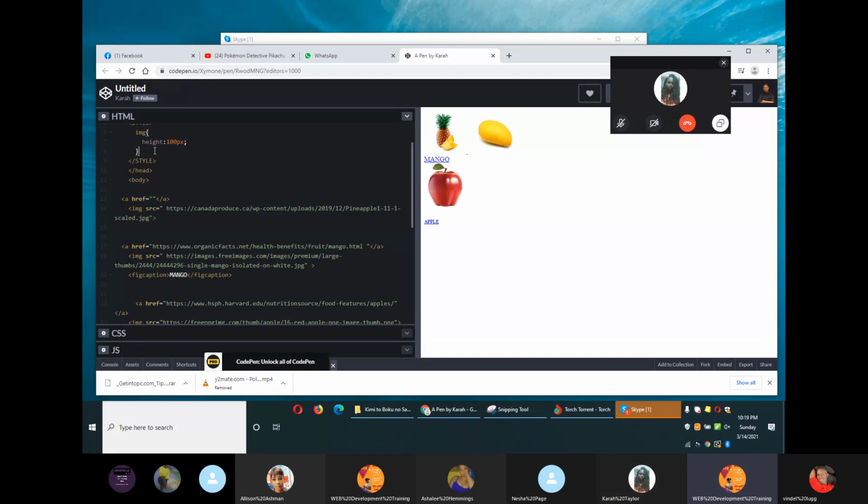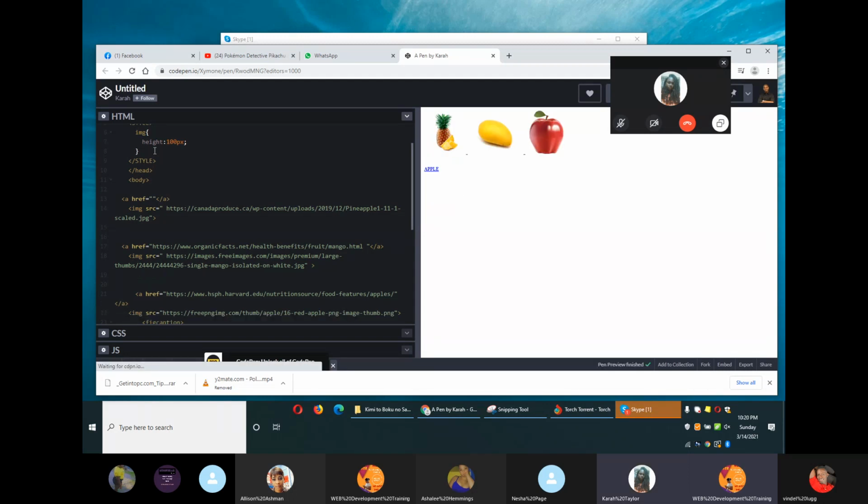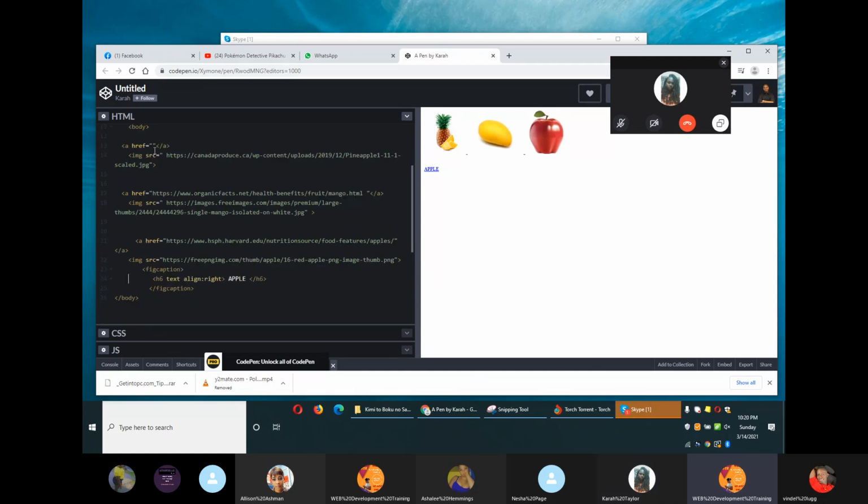So we have the images, but for some reason the mango is beside the pineapple. Why isn't the apple also beside? Let's see what's going on here. Oh, you have this figcaption thing here. Let's get rid of these things. And I don't know if this is a block element that pushes things down or if it's an inline element. Oh, okay. So that was affecting it. That was definitely affecting it. All right.